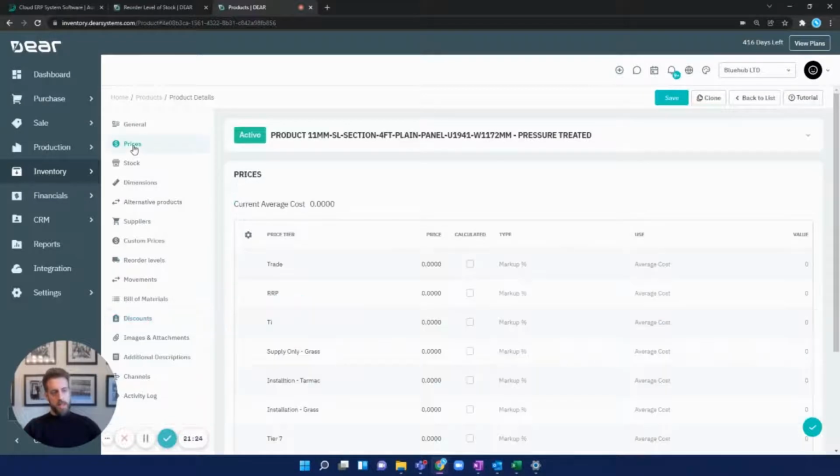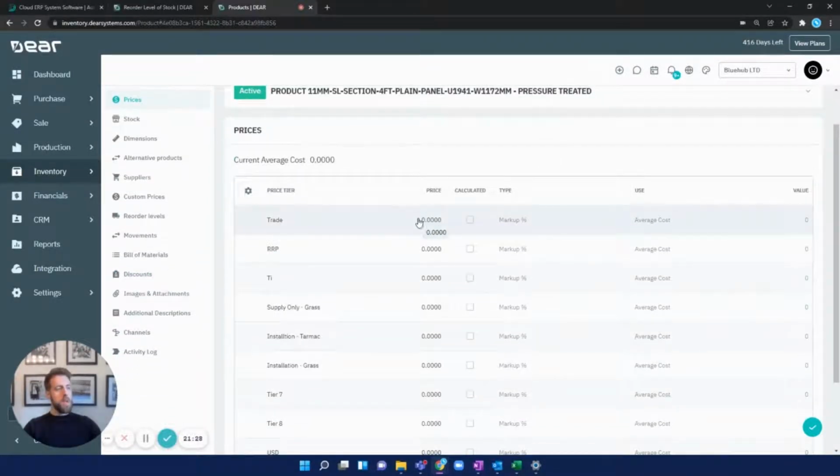Quickly going back to price tiers, there's a few nice little modules on here. So I can define a trade price. This is often a list price scenario. Then what I can do is a calculated price. This can be a markup from a cost. So for that, I can use the average cost or the fixed price from the supplier, and I can say I'm going to do a 20% markup on that fixed price. Pretty cool. You can also do an append.